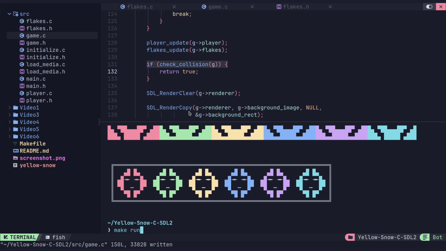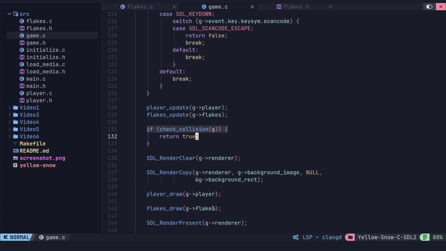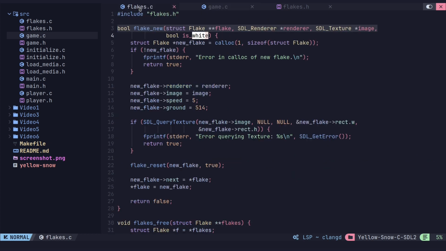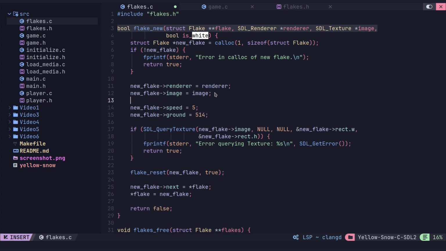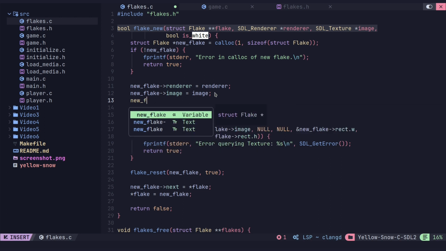Whoops. Okay, is white unused parameter. Let's see. I think I'm never setting it. Yeah, we forgot to, because of the issue I had with the files. We didn't set it here, so I'll just do that real quick. We did set it earlier in the video, but because I deleted that file, I have to redo it.